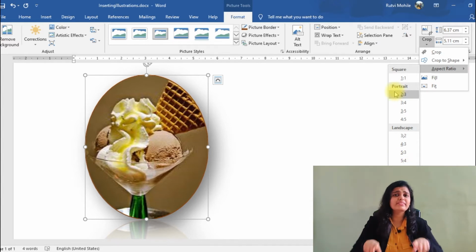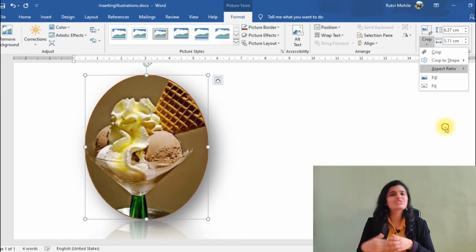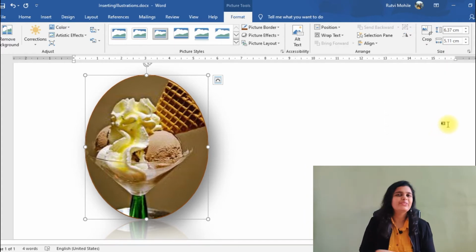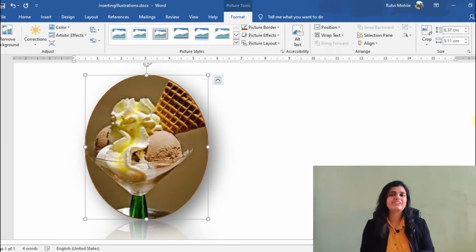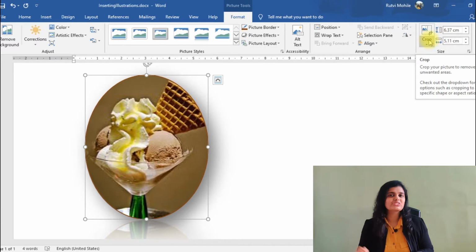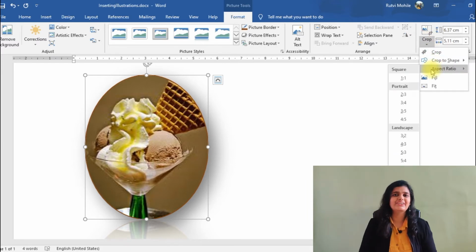Let us say I want this oval to be in the form of a circle. If you go to crop to shape, you will find the oval over there, not a circle. So how to do this? A circle is nothing but an oval with equal radius everywhere. So a circle is nothing but an oval with an aspect ratio of 1:1. That is, its height and width are equal. I'll select this picture, go to aspect ratio and select 1:1. I will get a circle out of it.